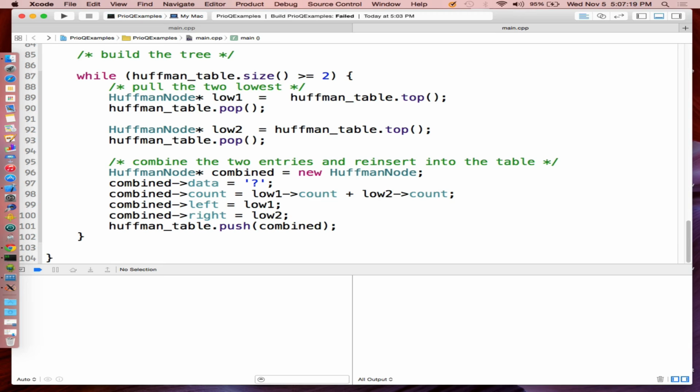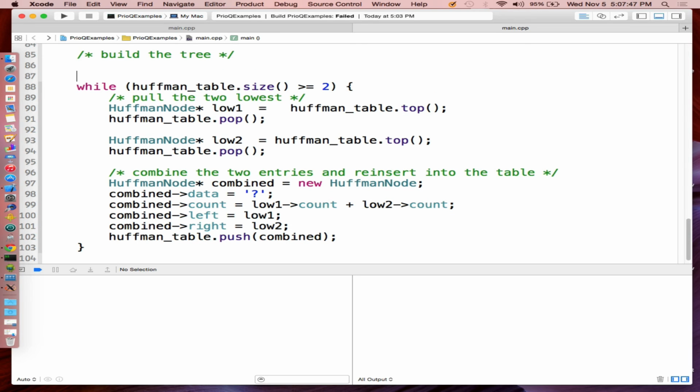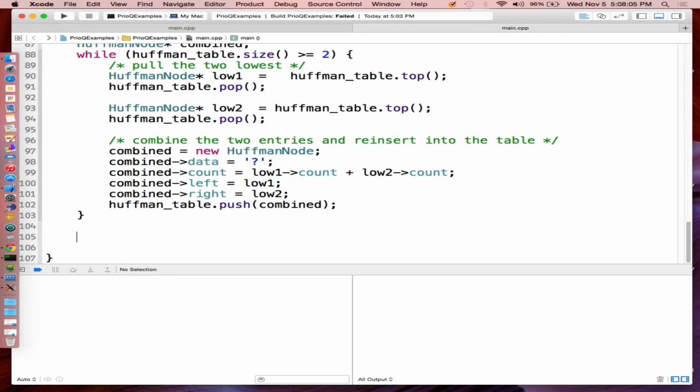That one entry must be the entry with the largest count, right? And that one entry has to be merged with the most recent parent. Okay? Because that's the only one left. So that one entry has to be merged with the most recent parent. That means I have to declare Huffman node combined outside of my while loop. I do instantiate combined inside the loop, but I want to declare it outside because that allows me to work after the while loop to merge the last entry from my table.